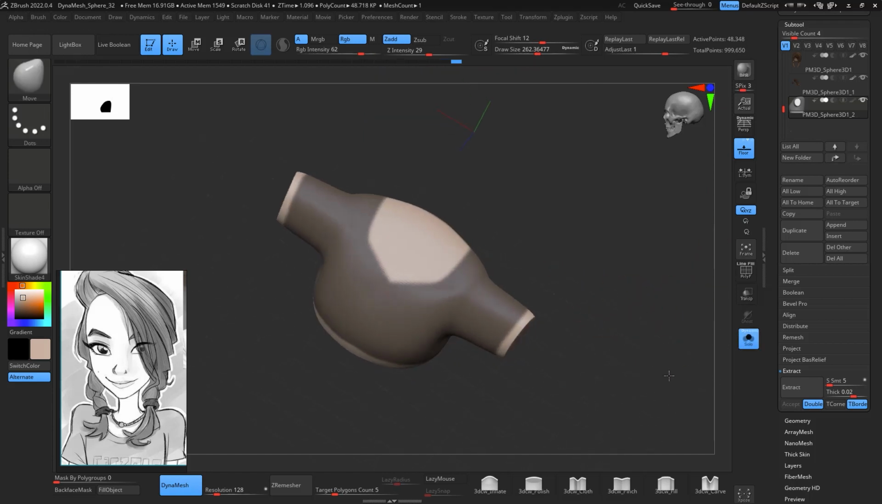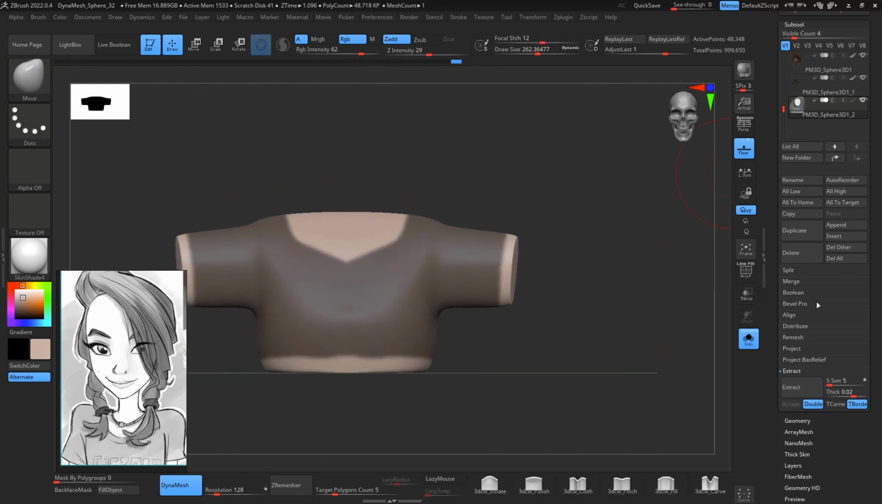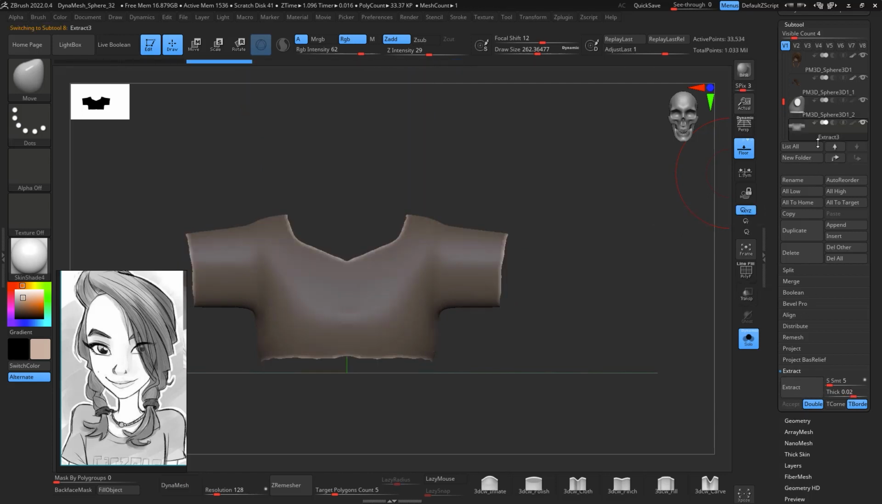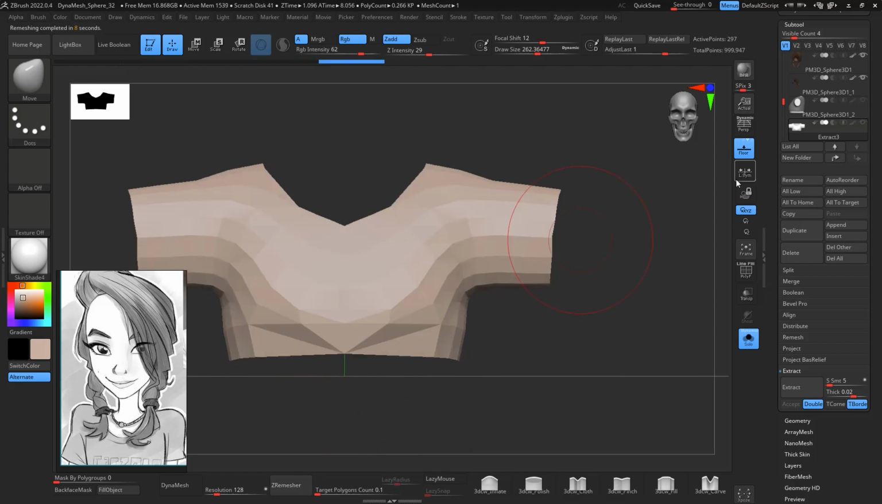Perfect. Let's see what I have. That's the shape that I want to extract. So let's extract that now. Let's go with extract. I'm going to go to 0. Extract. Perfect. Accept. Let's hide my original one. Let's get this one. Yeah, deselect the mask. Let's go to target polygon counts 0.1, ZRemesh, and let's see what we get here. Let's wait a second until the calculation is done.